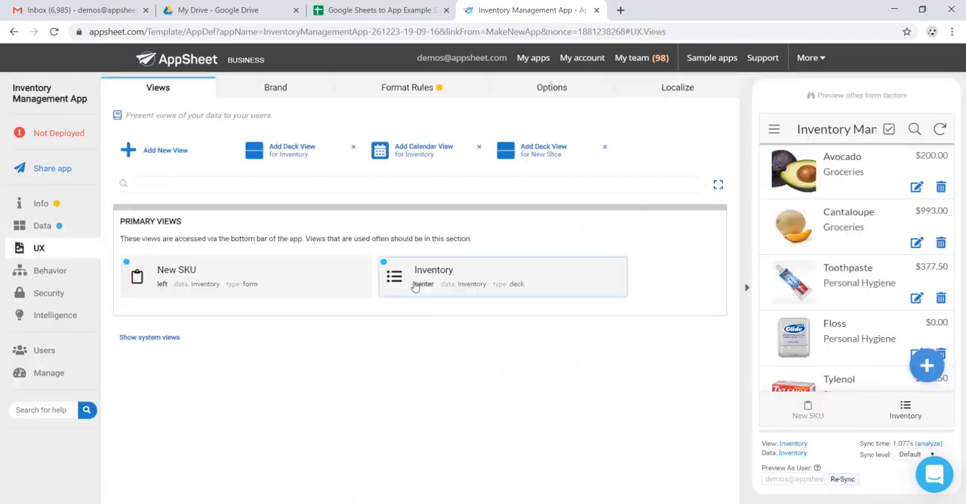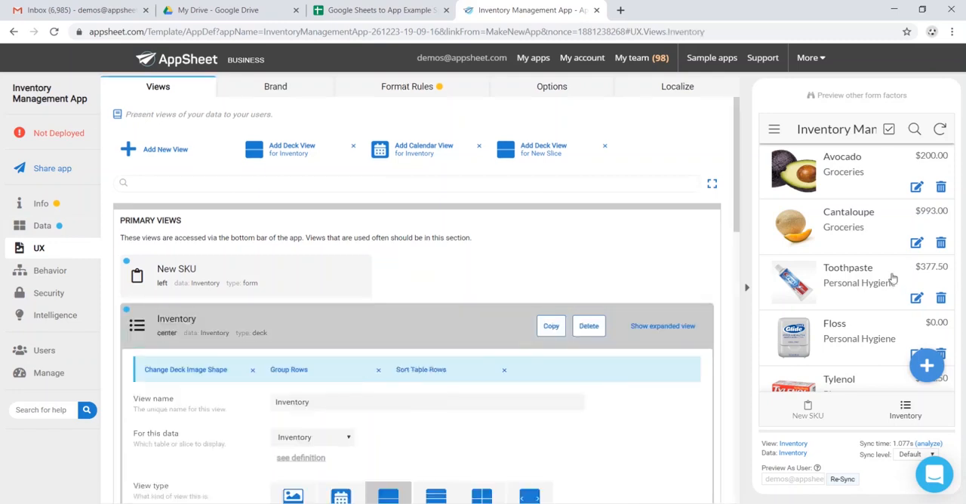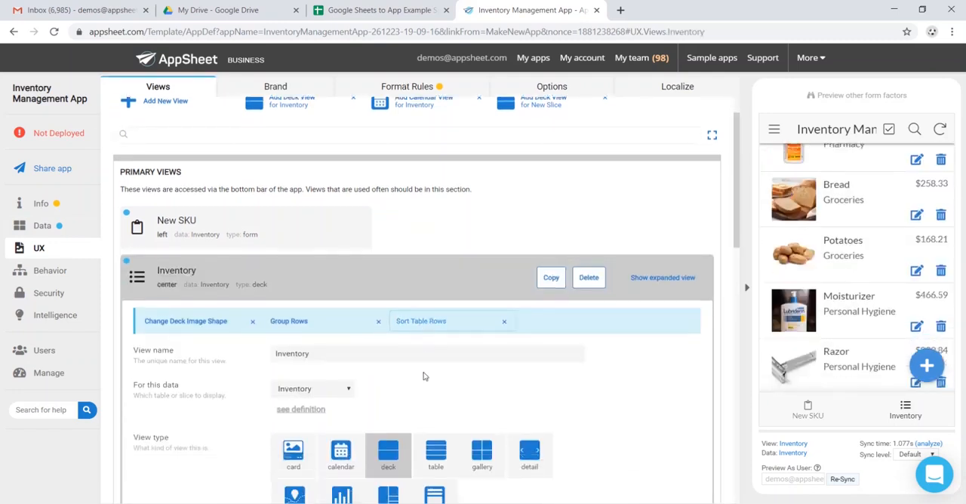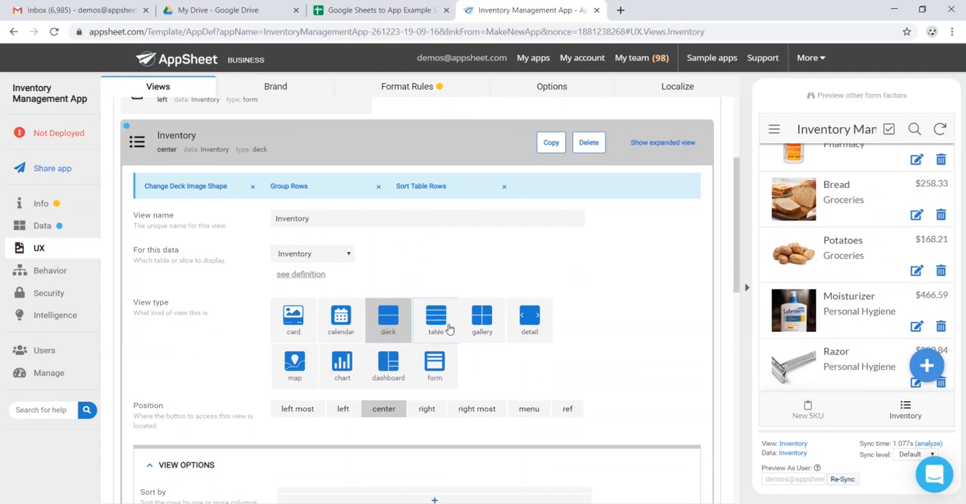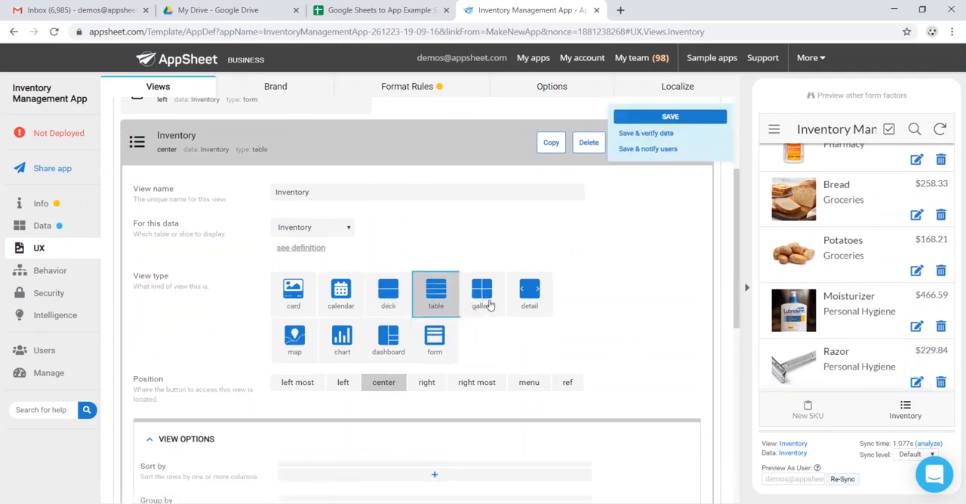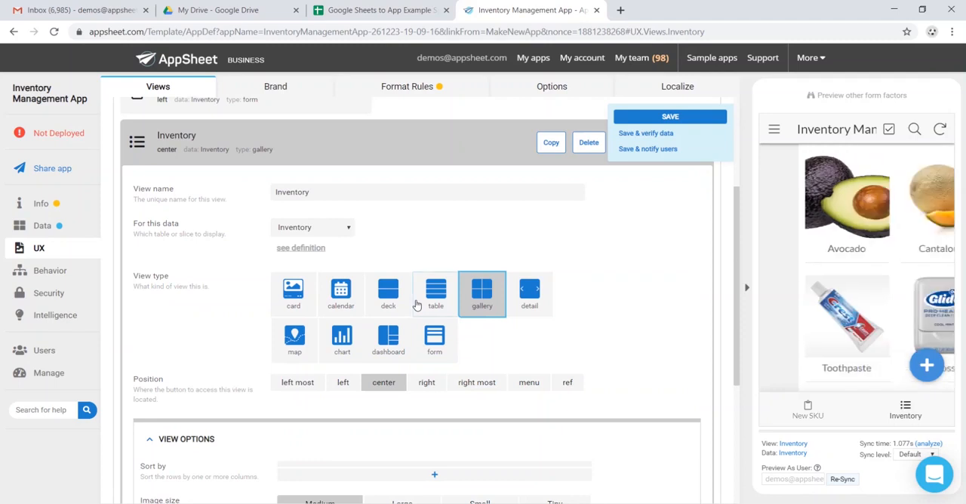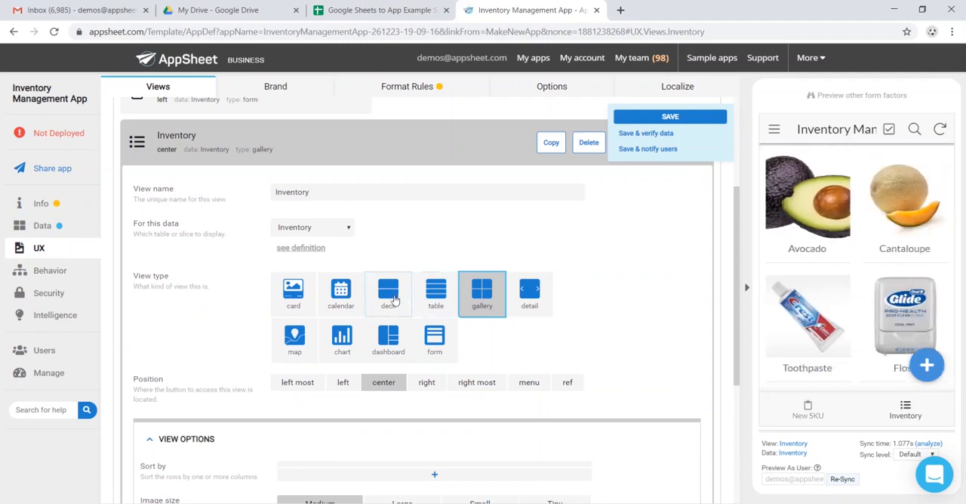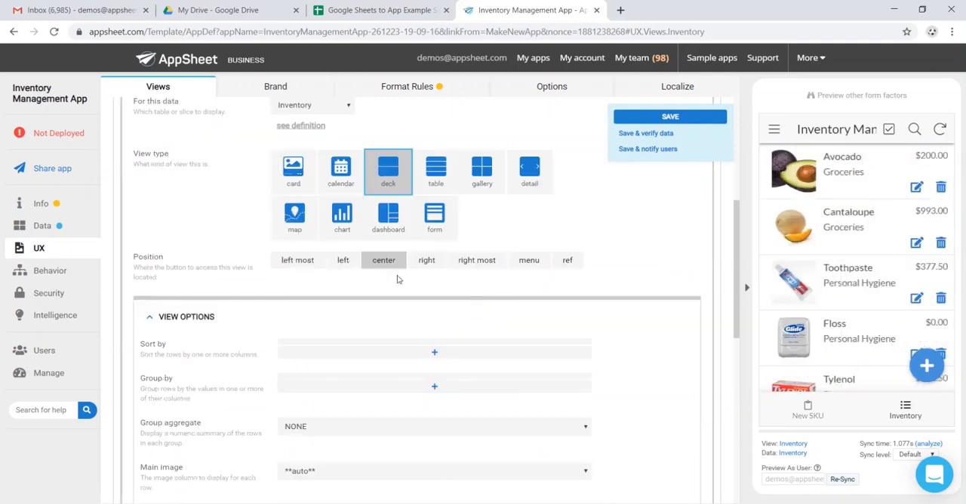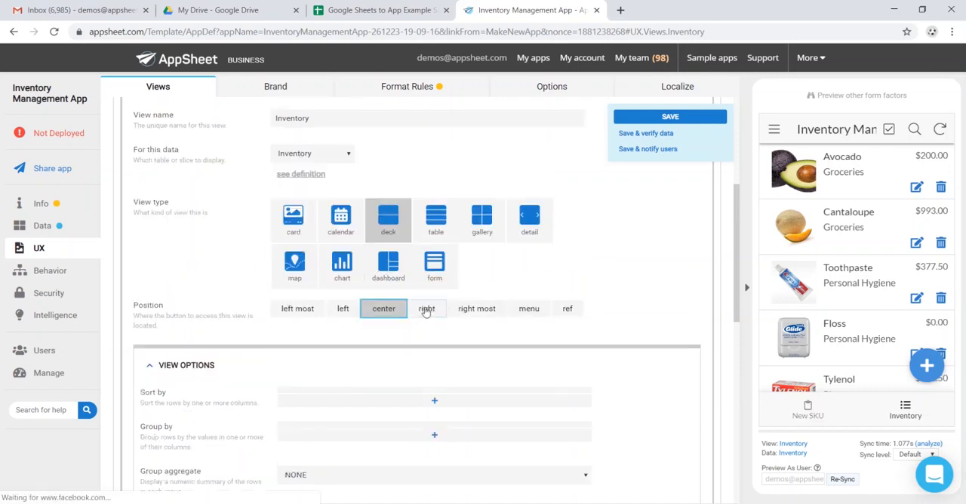And here in the UX, you can see that we have our standard inventory view, which is right here. And this is a deck view right now, but we could change that if we wanted to into a table or gallery, any number of things. Basically, AppSheet is just taking the Google Sheet data and interpreting that into visual form. We could also change our positioning. If we wanted this on the leftmost side, we could flip it around, and you'd see that inventory is now on the left, but let's go ahead and keep it in center for now.